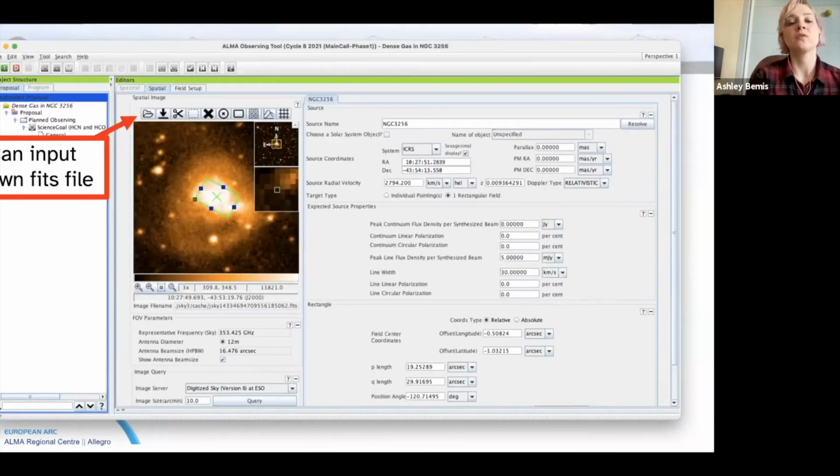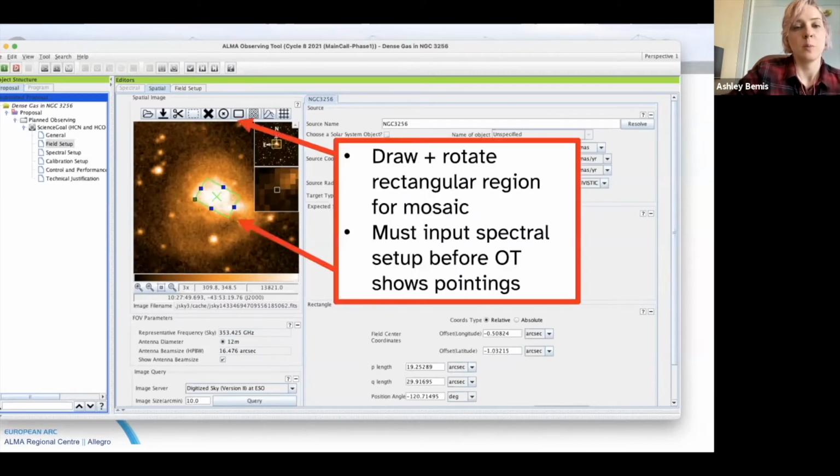I also want to point out that you can input your own FITS file here, and this might even be more useful for people who are doing molecular line observations, because then you can actually see the extent of molecular emission in your source. Now, I've also drawn on here a green rectangular region. This is the extent of the mosaic that I would like to map out in NGC 3256.